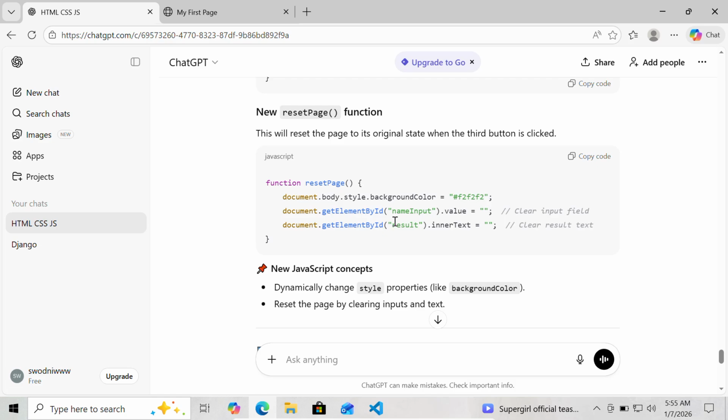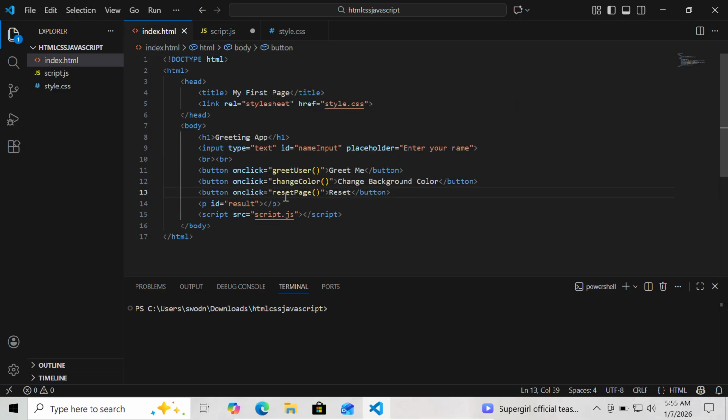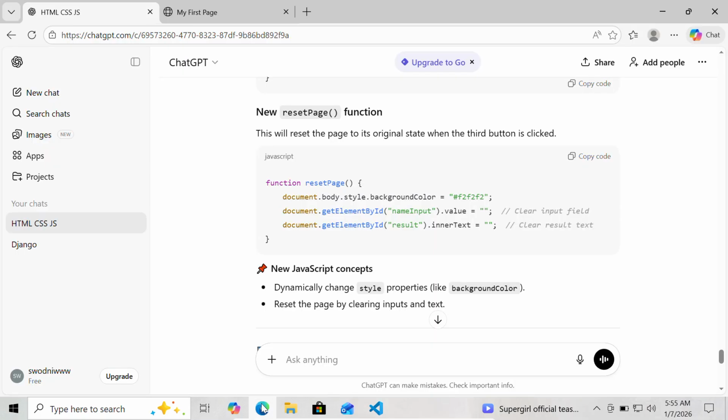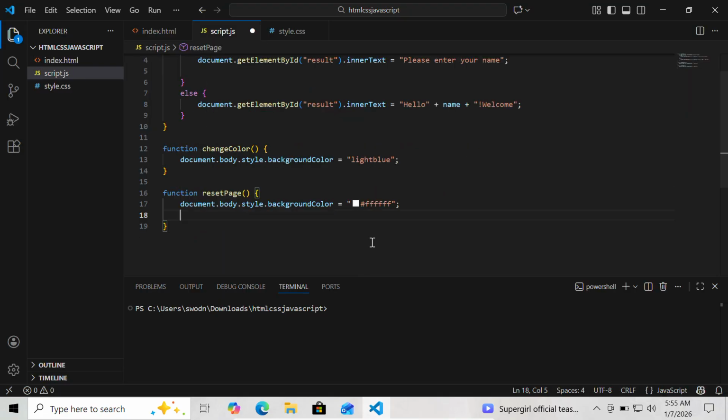So first we get the element by its ID. Does it actually have an ID? Is what I want to understand. It's name input. Yeah, get element by ID name input. Alright, it's correct. And then we'll set its value to empty. Let's do that. It's really simple, straightforward.